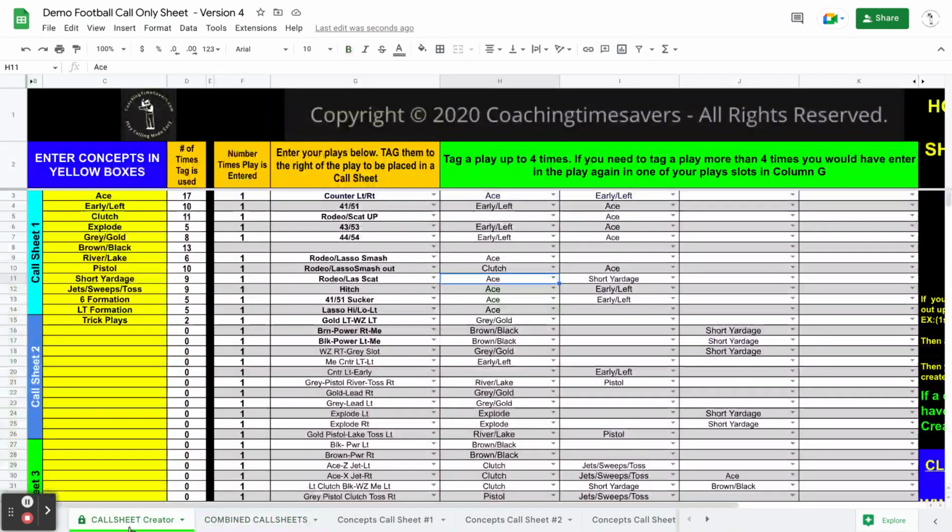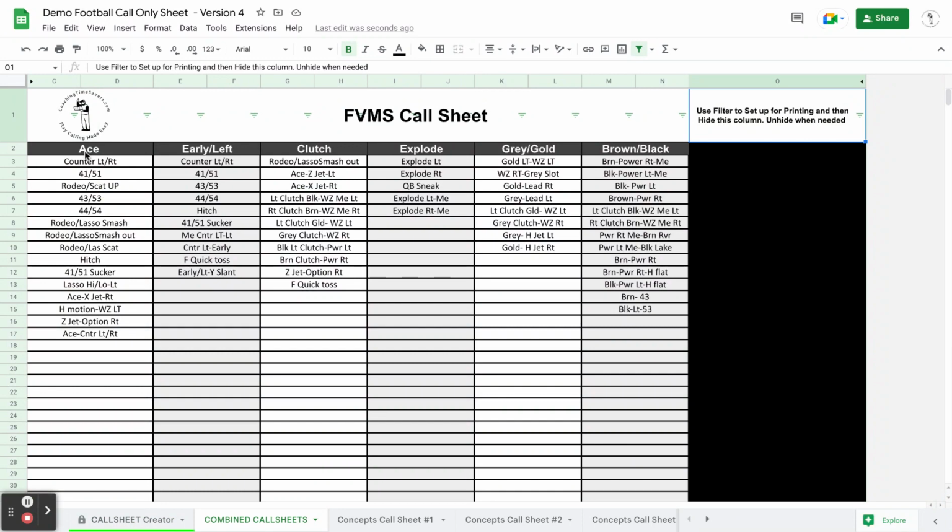I will say that it will be in this order in your call sheet. If there was another play you wanted to show up first in ace, it would need to be listed above the counter. So counter would have to be moved down. So you'll kind of learn that. These call sheets too, you'll learn that ace is going to be the first thing on the call sheet. So if he wanted explode to be the first thing on the call sheet, let me show you real quickly. Right now, ace is the first thing and explode is the fourth.